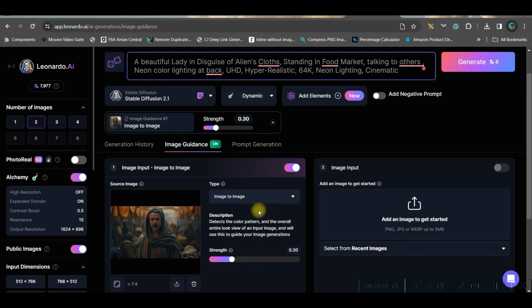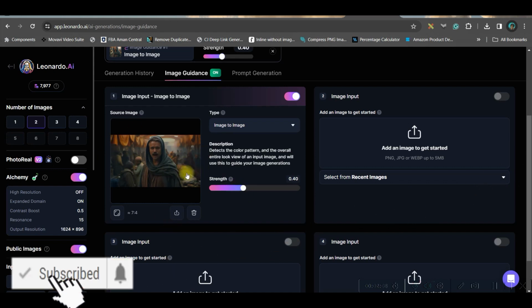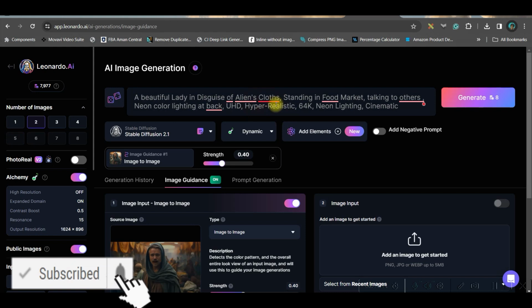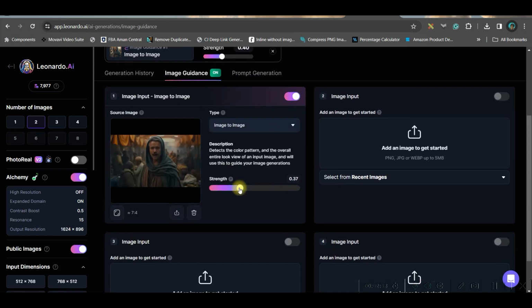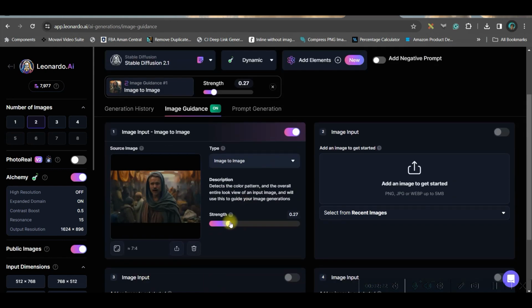Now what is the benefit of this strength? If you give the strength more than 40%, the image will look more like this image no matter what you write in the prompt. Therefore, since I want less emphasis, just a little bit of reference from this image, a similar kind of image, but emphasis on my prompt, I will keep the toggle towards 25, 27 like that.